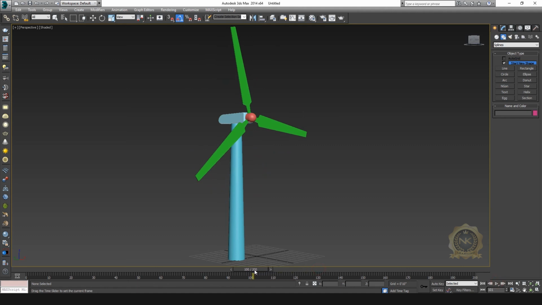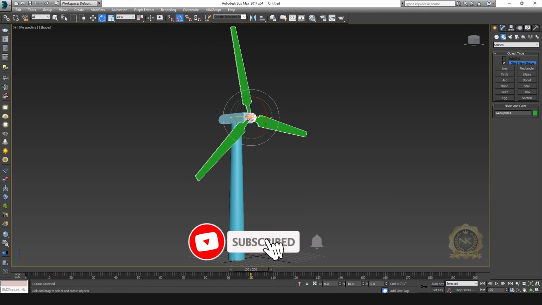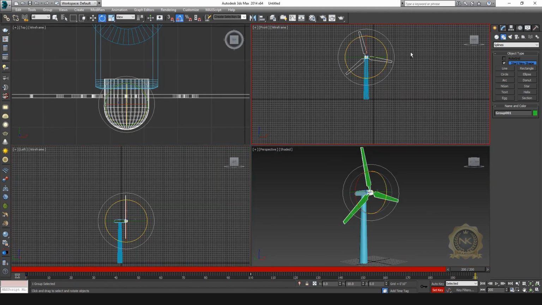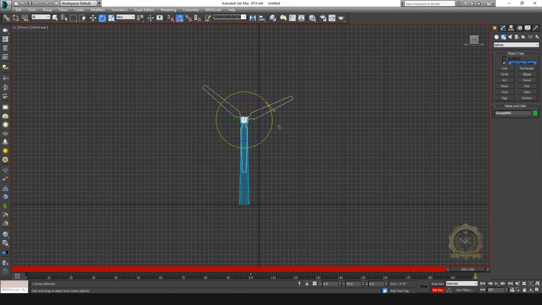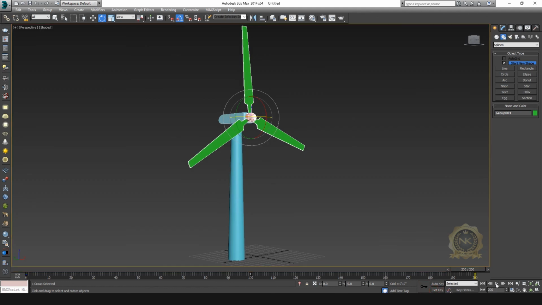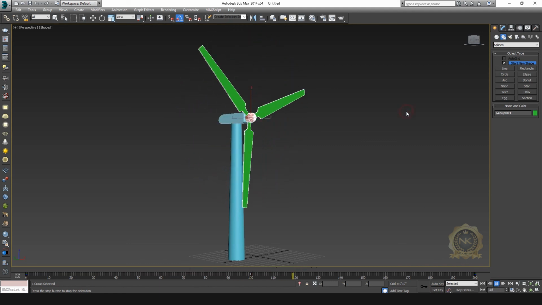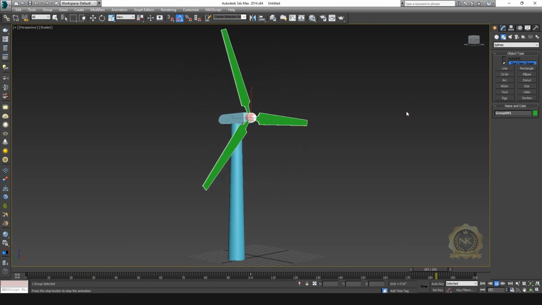After 100, now go to start, select 100 to 200, rotate again 360, okay, go to set key, please select set key. Now go to animation, now play the animation, see, windmill is running.